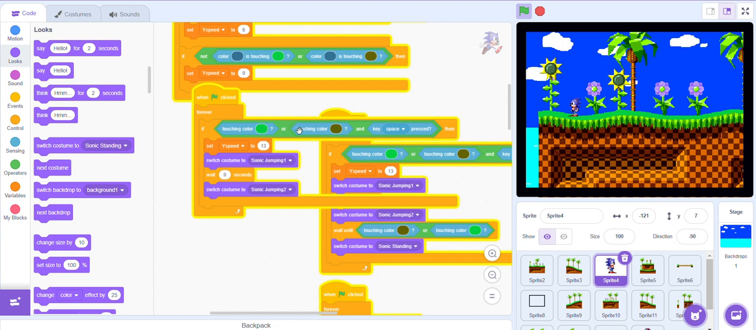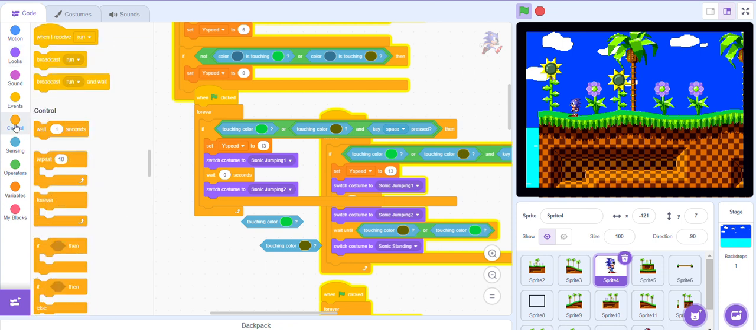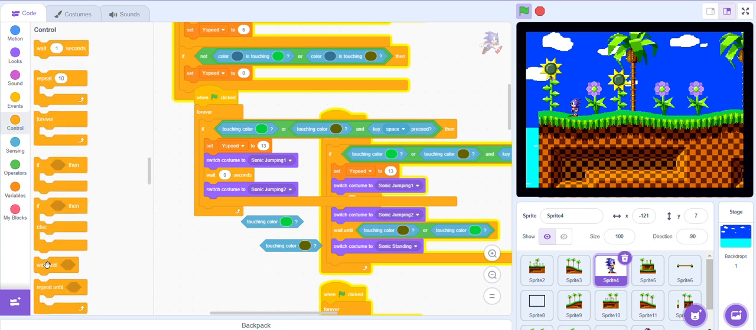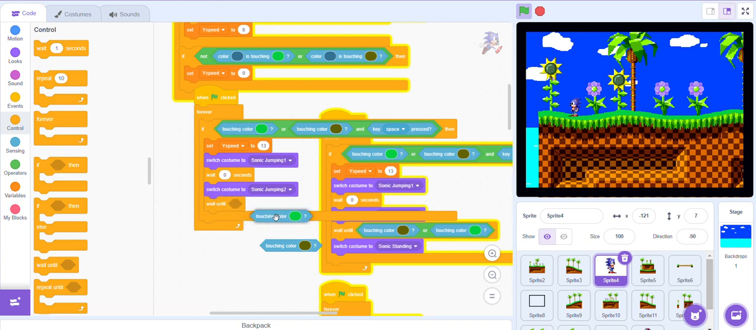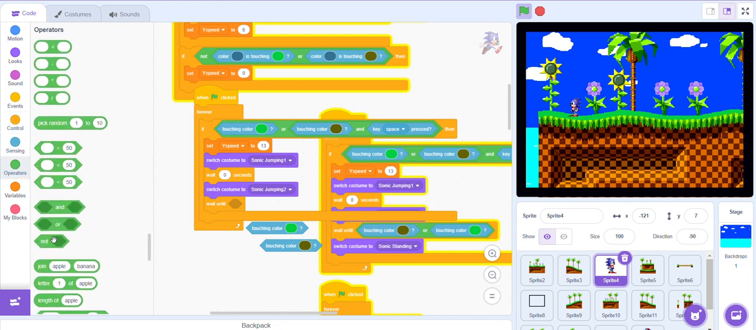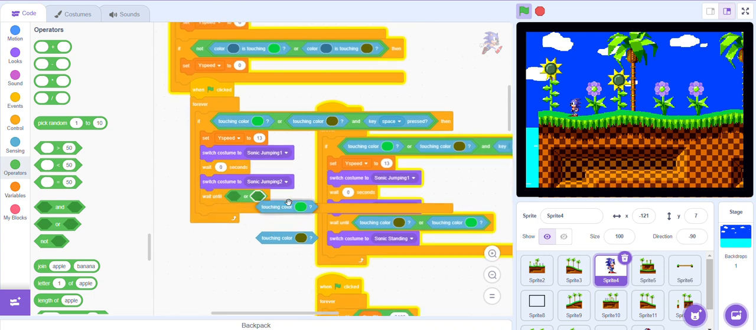Now we want to duplicate these two colors and replace it with a wait until. I'm going to place a wait until. Go to operators. Pick or. Touching that color. Touching this color or that color.